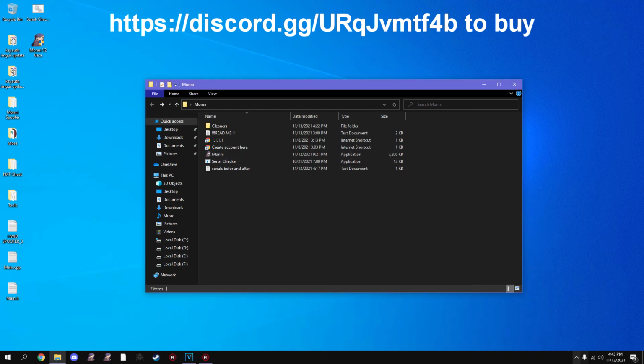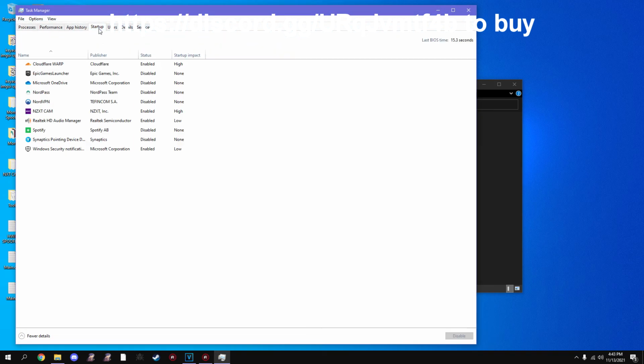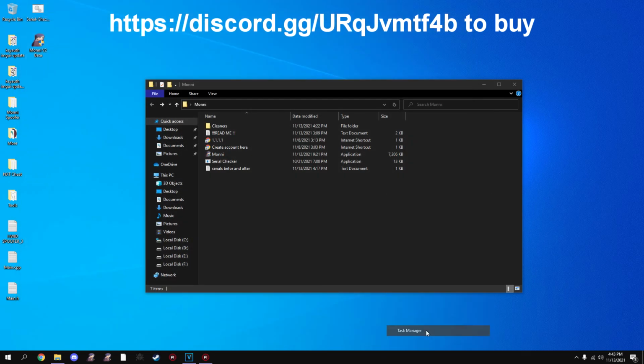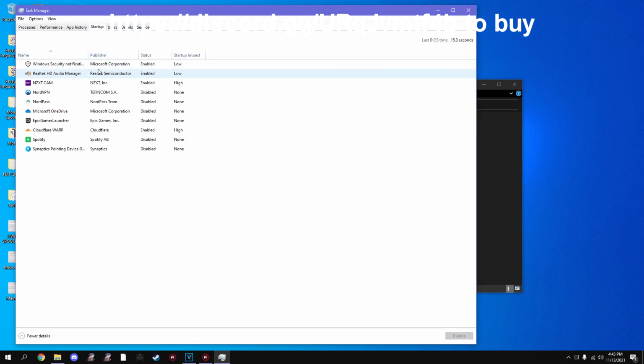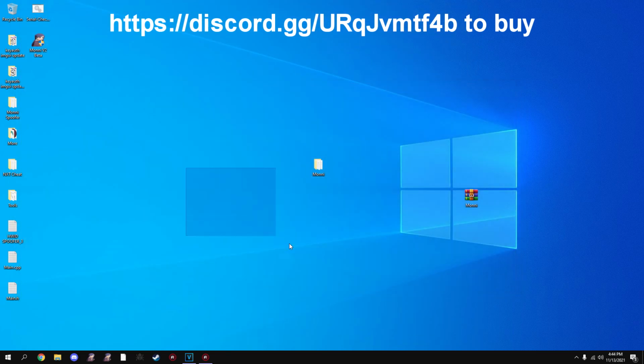And also, when you spoof, it will close Epic Games and Fortnite. So you don't have to worry about closing it before you spoof and stuff like that. So if you want, you can also go to Task Manager, right click on your taskbar, Task Manager, Startup, then you right click and click Enable or Disable, or down here, doesn't matter. But that's basically all it is.